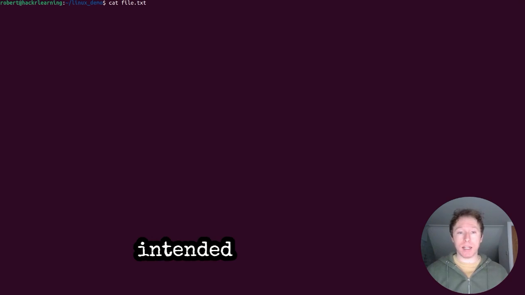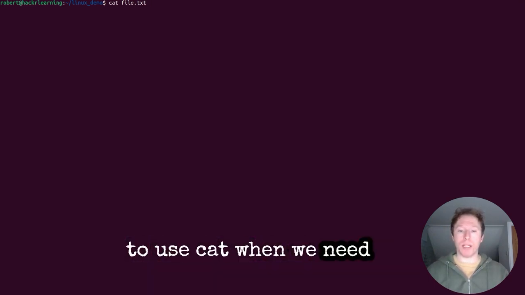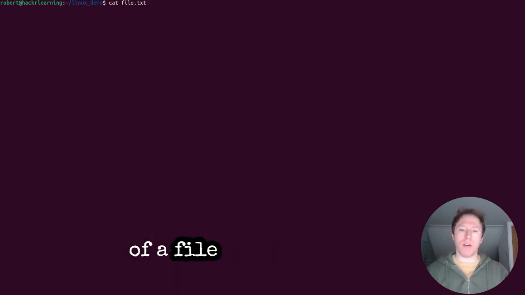Now cat may be technically intended for combining files, but all of us like to use cat when we need to quickly view the output of a file in the terminal.